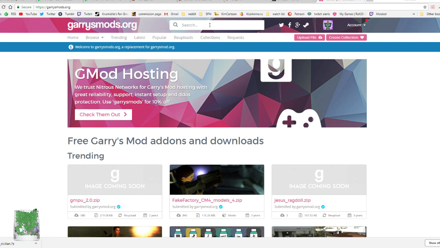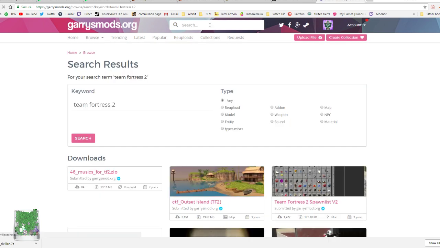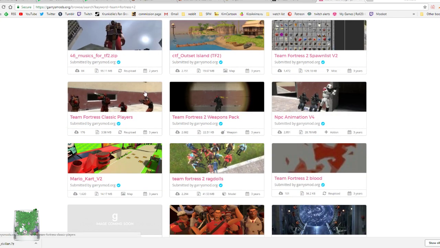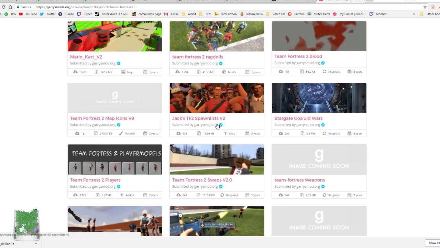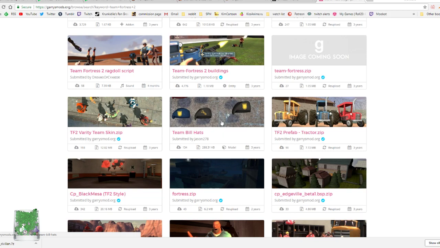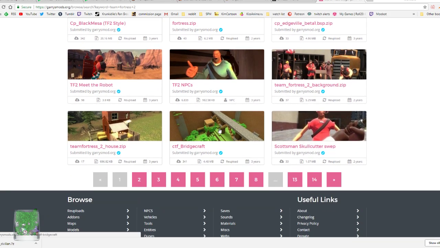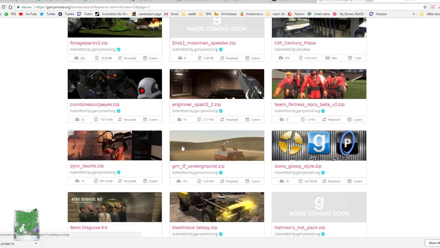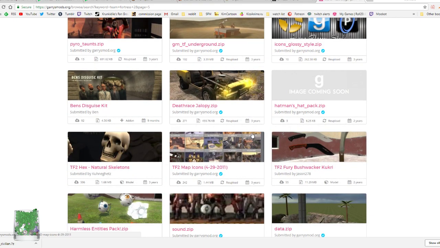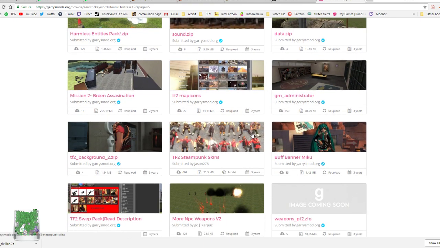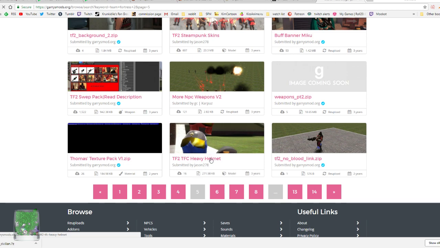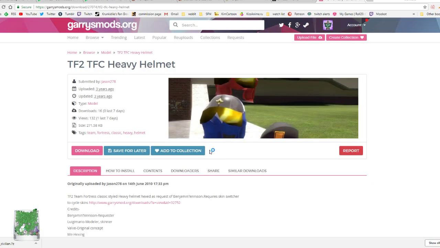Like Tier 2 maps, the Team Fortress Classic models, hexed items, mod items, these tractors, there's a lot of stuff. People make items and they don't get in the game, so they give them away, or just weird items like a helmet for Heavy.